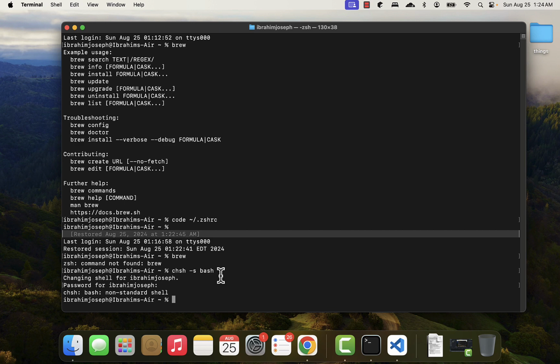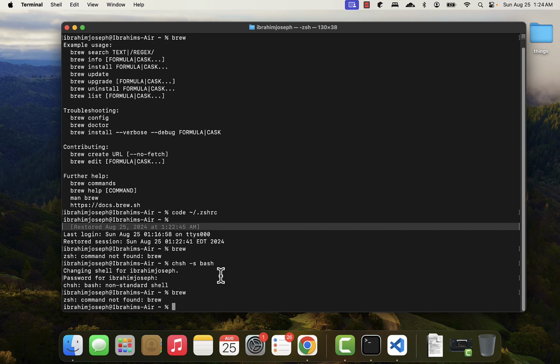So let's go directly to the problem, right? Now for me, I think it probably will not still change me. It still put me on zsh. I think it's not persisting. I can't remember the command to make it persist.